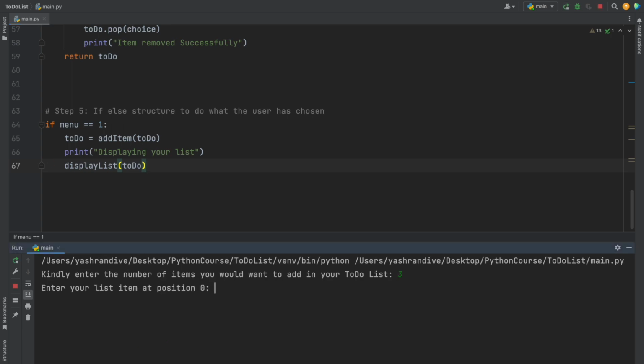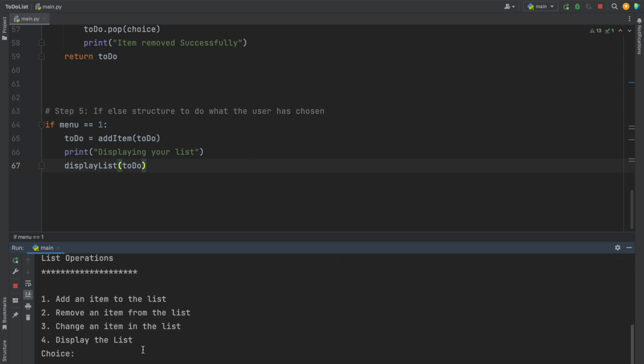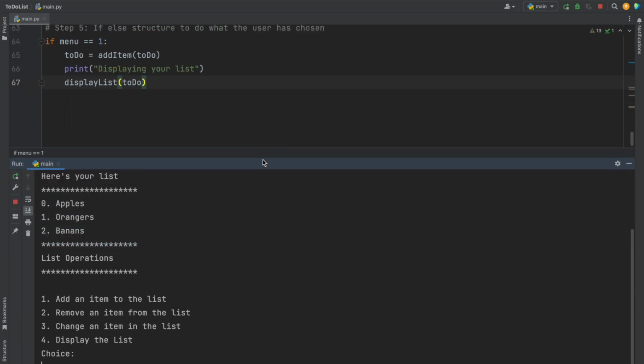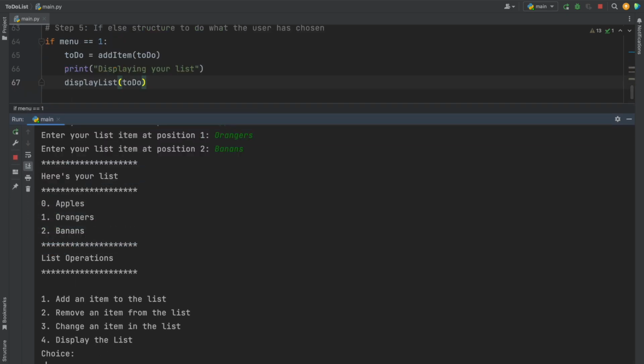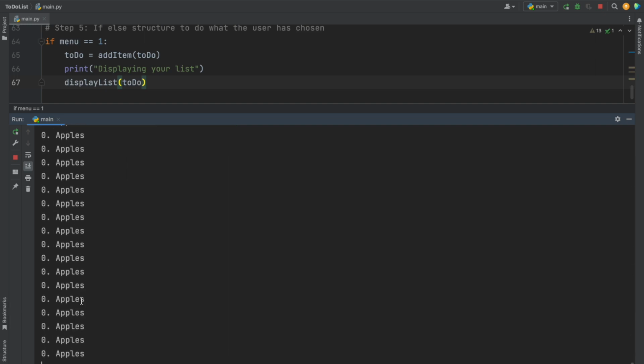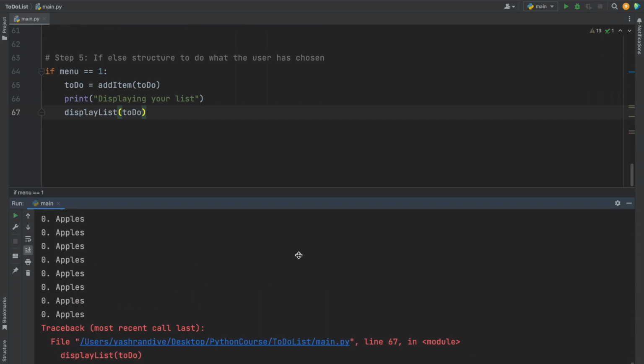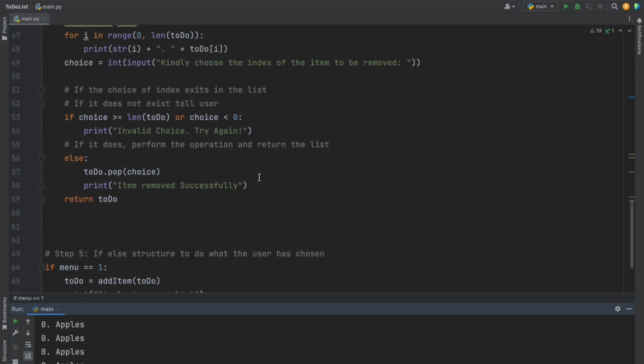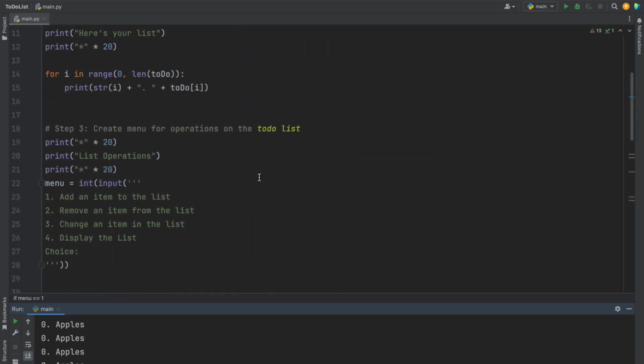So 3 items: apples, oranges, bananas, and please excuse the typos, but that's all right. And we want to add an item, which would be pineapples. Oh, so what's happened is we've run into a forever loop, or an infinite loop, and this could potentially crash your computer. So to avoid this, first off, we need to check our code. So I'm just going to stop the code right there, go up and see what we missed.